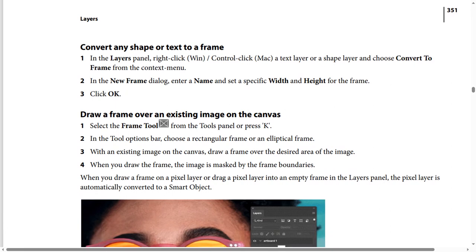How to draw a frame over an existing image on the canvas. We have 4 steps here now. Step number 1. Select the frame tool from the tools panel or press the shortcut key. Step number 2. In the tool options bar, choose a rectangle frame or an elliptical frame.